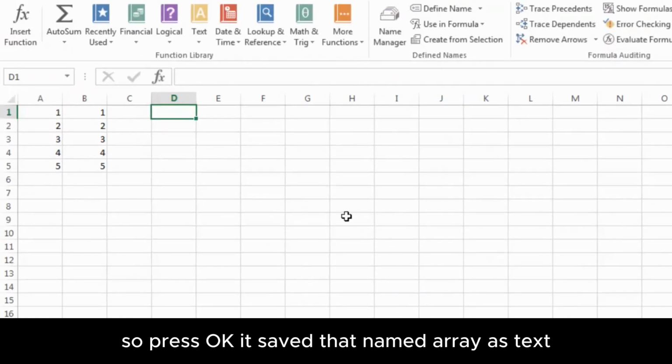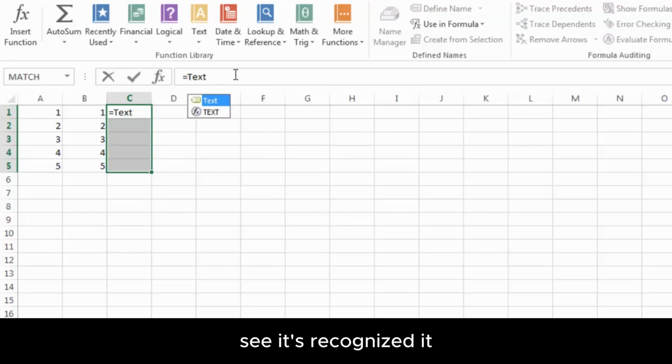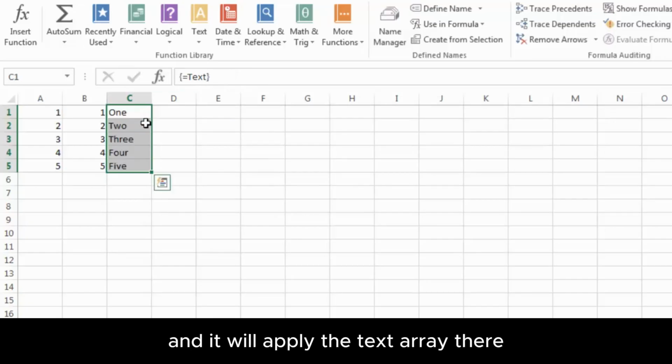It saved that named array as text. Now in C1 through C5, we'll just type equals text. You can see it's recognized it. Control-Shift-Enter, and it will apply the text array there.